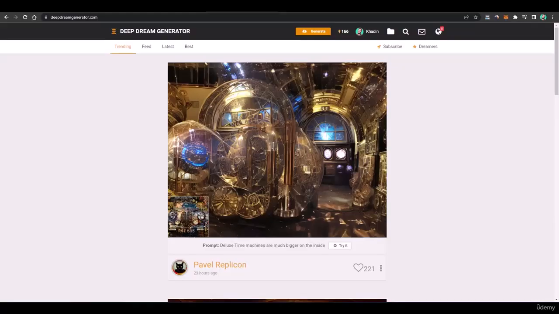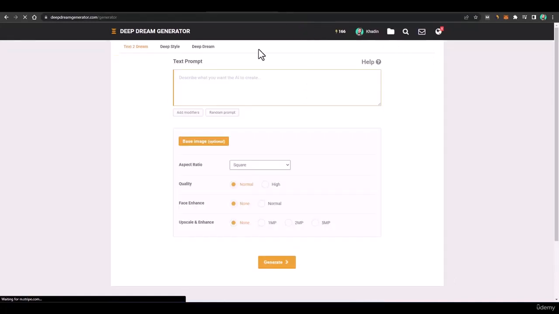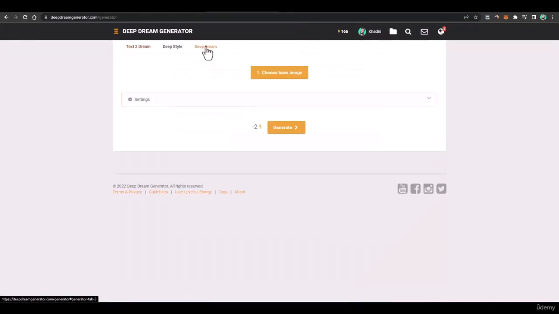In this video we are going to use a tool by Deep Dream Generator, which is similar to its name, and that tool generates deep dreams from images, and that tool is Deep Dream Generator itself. So just click on generate to use this tool, and here we have this deep dream tool. And this tool is what we'll be using. We'll be converting images to deep dreams.